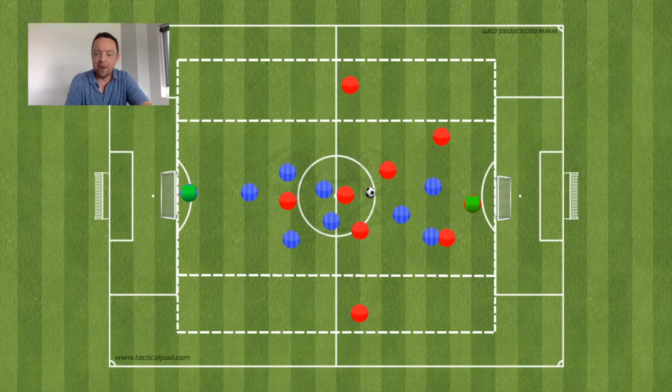But the red team must have 4 passes before they can utilize those wide zones. So it just gives the team in possession that repetition and that practice and that challenge of creating those wide spaces and drawing the opposition centrally, and then creating those wide spaces and getting numbers in the box to score.